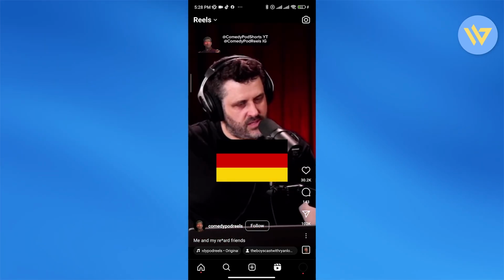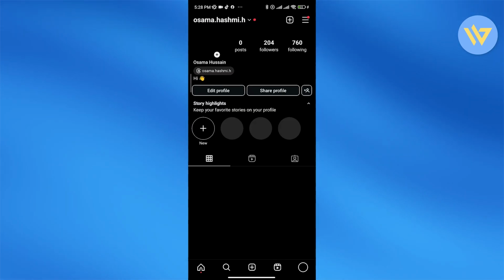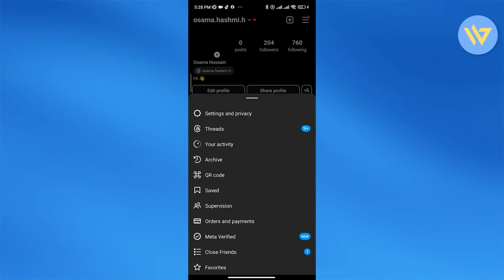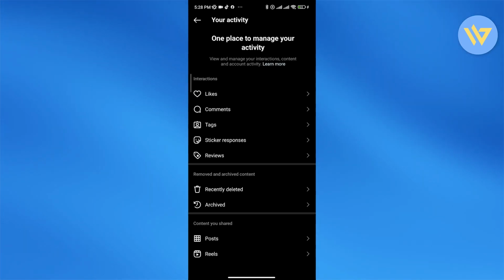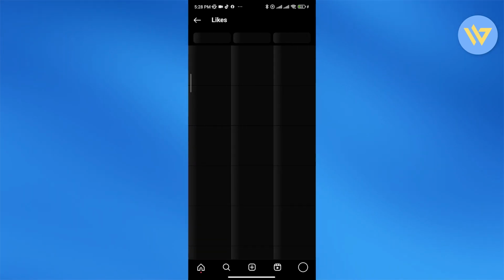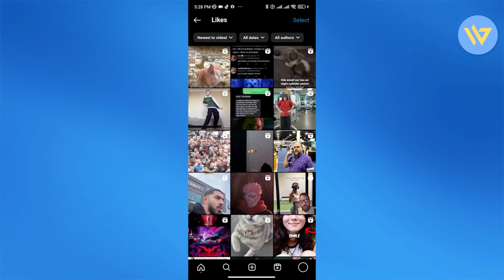All I would have to do is just simply click on this home button, go to your profile, click on the three hamburger icons, and then over here you will see your activity, and just simply click over here and you will see the interactions right here. So you have recently archived, liked, comment, tagged, reviews, and all of that. So go into likes and you will find the recently liked videos right here. So you can just simply go ahead and watch it from there.